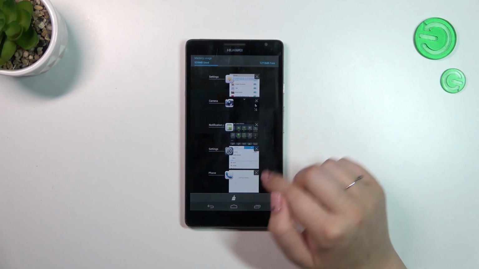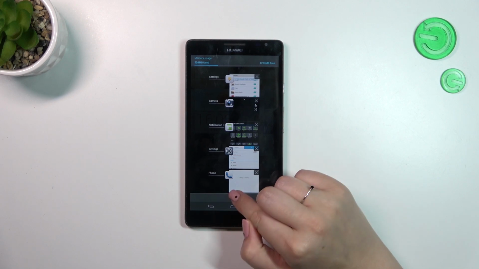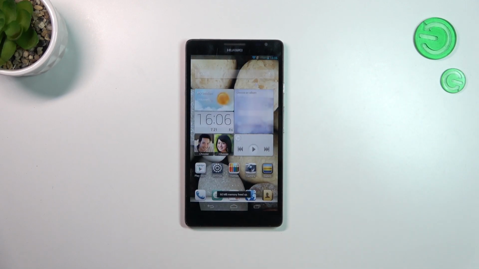But if you want to close all of them, just tap on this kind of a brush icon, I believe, and as you can see your device will automatically turn them off completely.